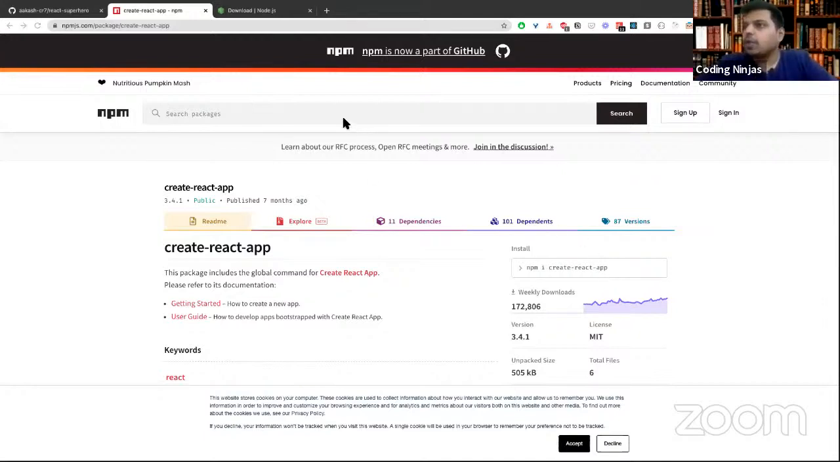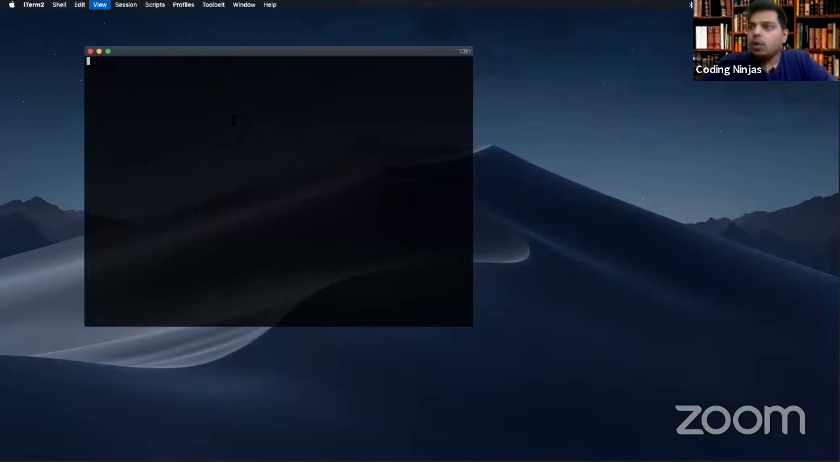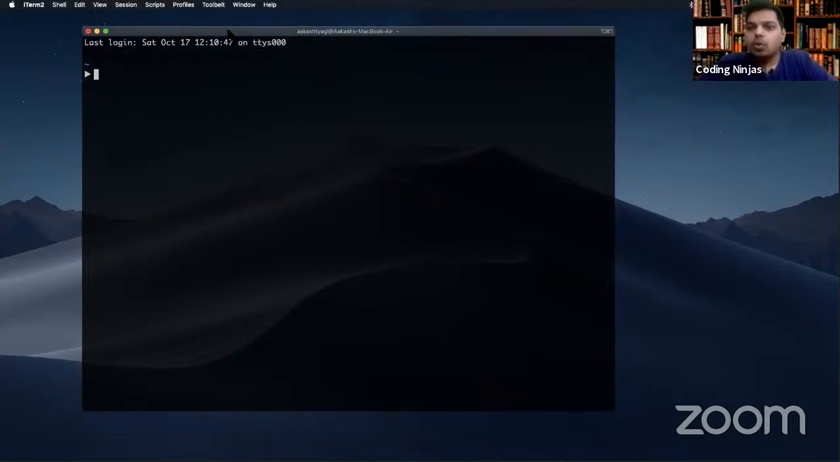So let's quickly start the project as well, guys. You will require a terminal, so open whatever terminal you like. If the font size is not good enough or anything is required, just let me know in the chat and I'll increase the font. What we need to do is say create-react-app and your project name, whatever project you want to create. We will create react-superhero.